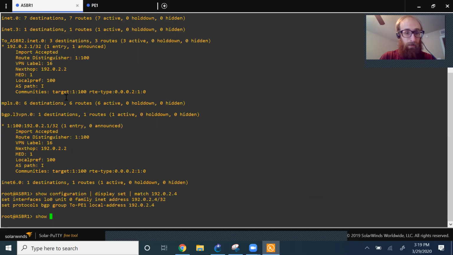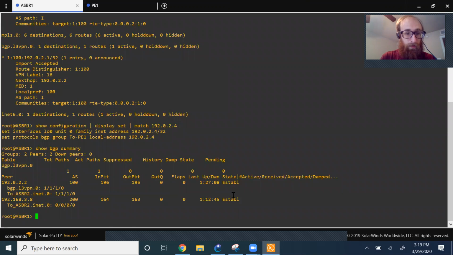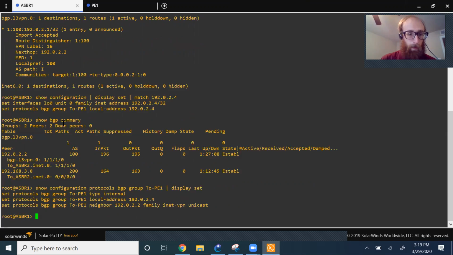Here, let's take a look. Show BGP summary. State established. Oh, I see. This is just the local address. It's just specifying that it's going to be using that address here. This does not say the neighbor. So let's take a look at the actual BGP configuration for that particular group. And now you can see the neighborship is actually formed with that 2.2. So everything's good since state established.